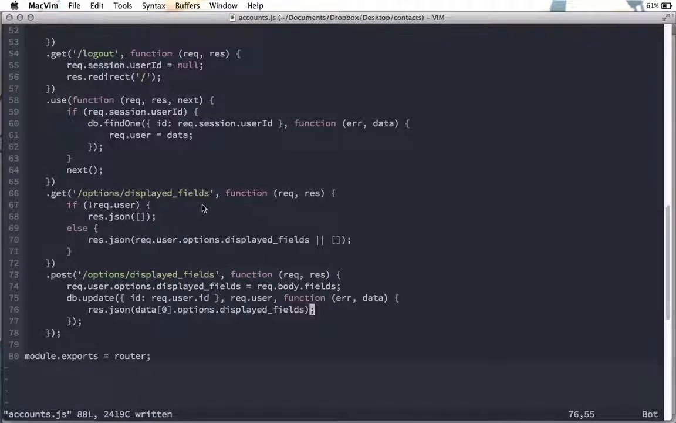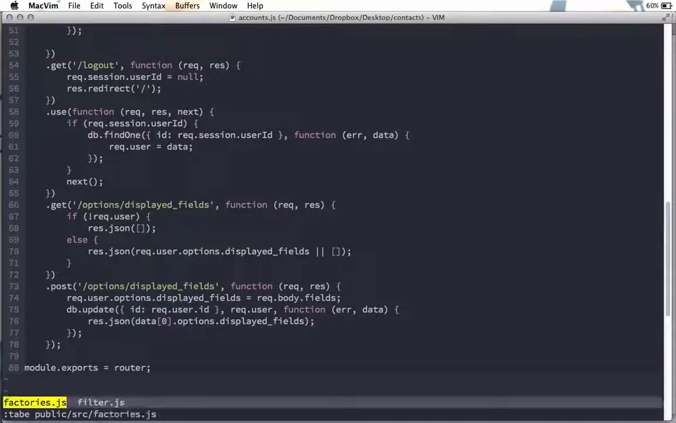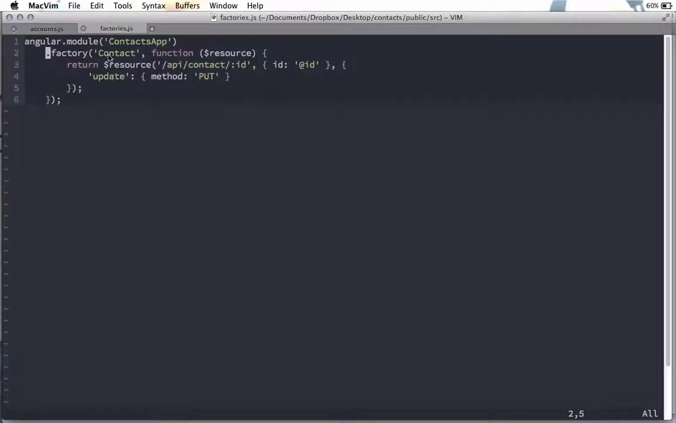So now we want to create our settings page on the front end. However, before we create our settings page, let's open up public source factories. Now, currently we only have one factory, and that is our contact factory, which is actually an Angular resource. But what we're going to do in this screencast is create another factory, and this is the fields factory. And this fields factory is what we will use to get and set those optional fields. A lot of the functionality that we're going to put into the fields factory here could be broken up and put in different places. For example, some of it will go in our settings controller. However, I like to put it in its own factory so that it's all encapsulated and in one place.